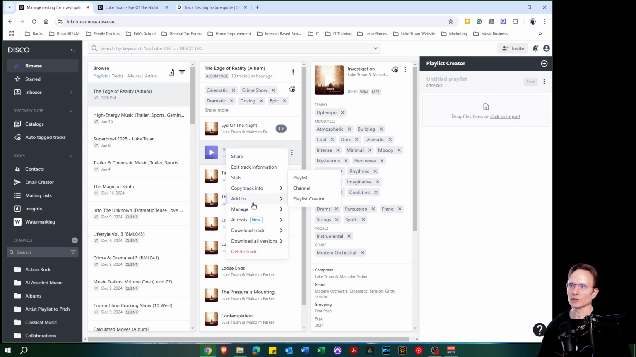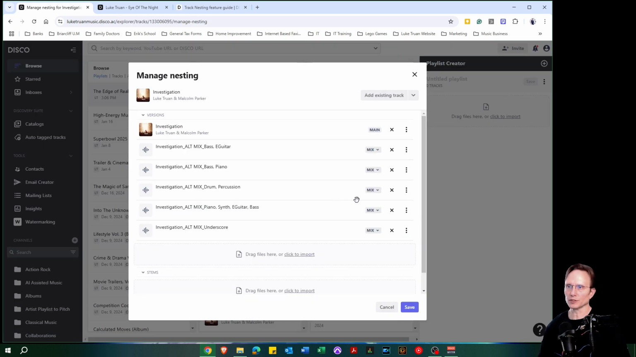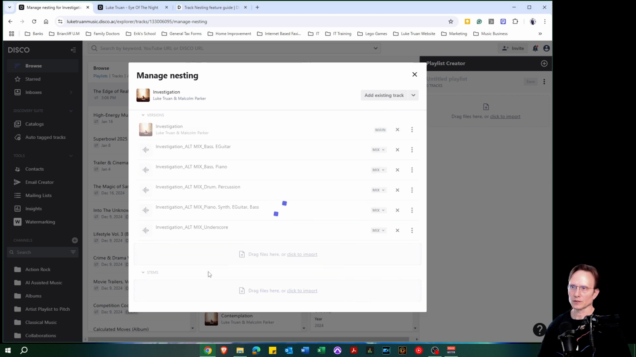And let's go back into the nesting feature. Now let's grab the stems. All right, this one I have a total of 9 stems I'm dropping in. And that's going to take a few minutes for them to upload.